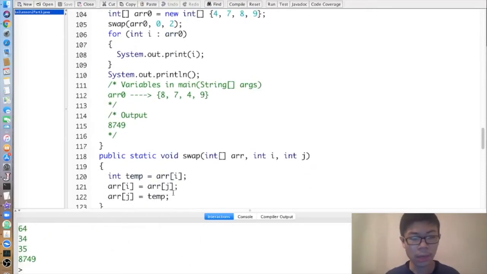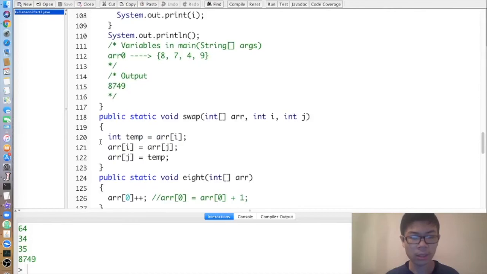And this shows that you can swap elements in an array. You just can't swap two arrays themselves, especially if they have different lengths. However, elements of arrays, you can swap.